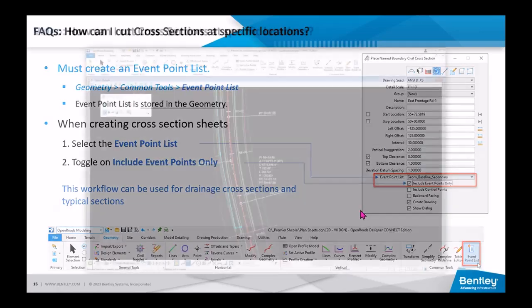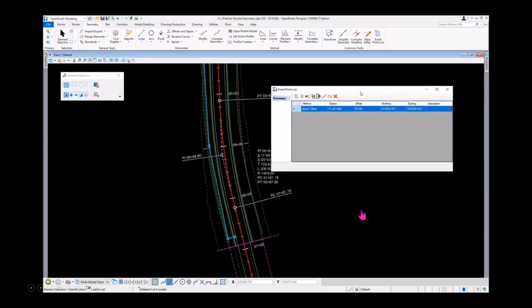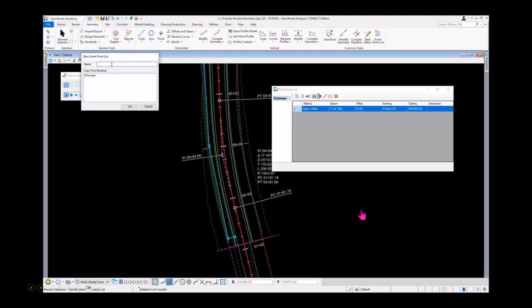All right, so we'll see an example of that. I'm in the geometry file in this scenario, and I'm on the geometry tab. I want to go to the event point list option at the very end of the ribbon and select the alignment I want to add the event point list to. Now you can have more than one event point list. You see there's one here for driveways, and I'm going to add one for drainage structures.